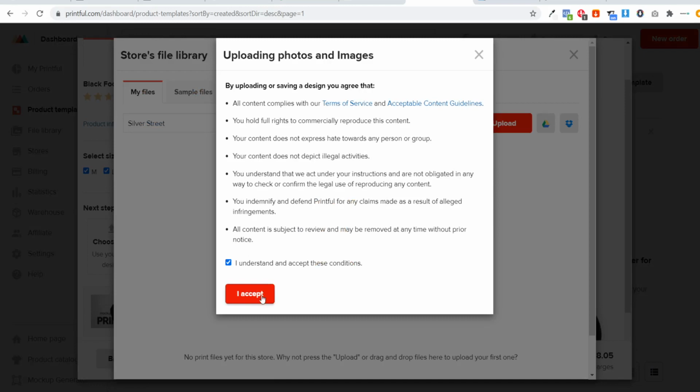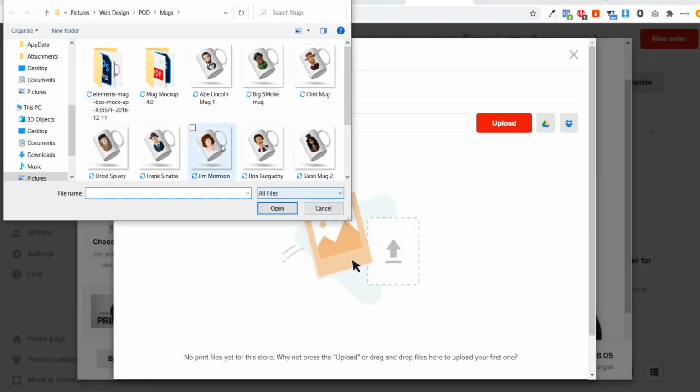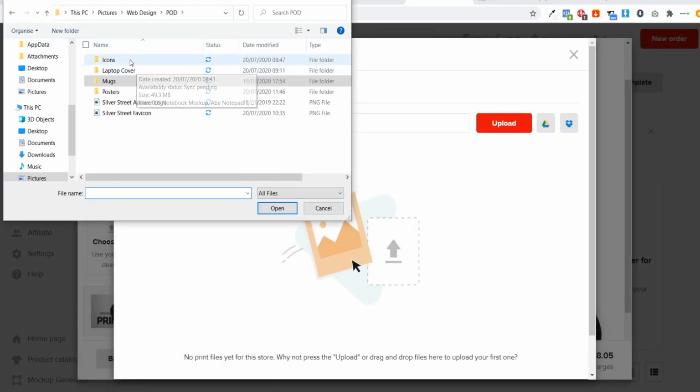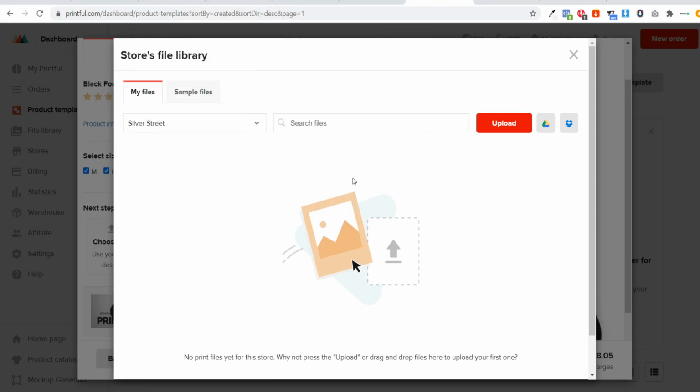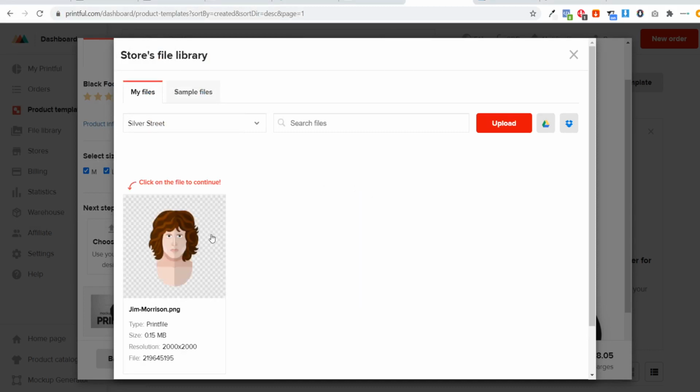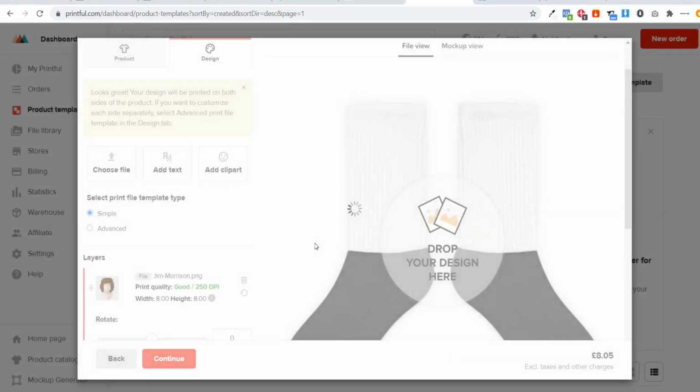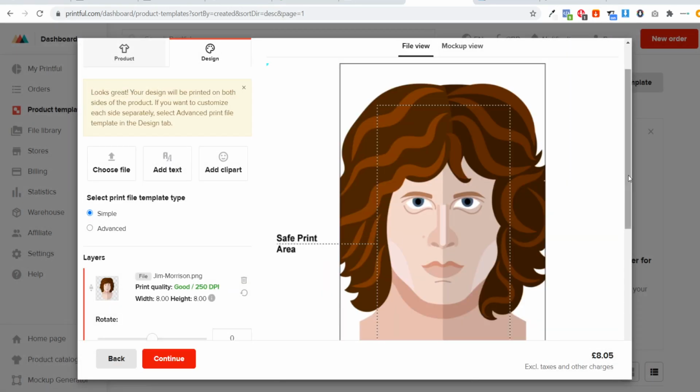Just accept the terms. So click I accept, and now we can go and upload an image. So I'm going to go and upload an image. Who shall we pick this time? Let's go for Jim Morrison. So we're going to design some Jim Morrison socks. So we're going to upload this. Once your image uploads, you can just click on choose, and then from here, we can design our socks.